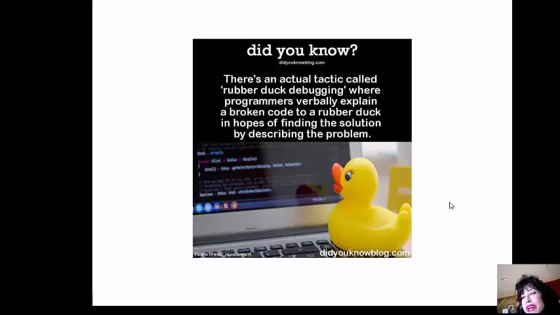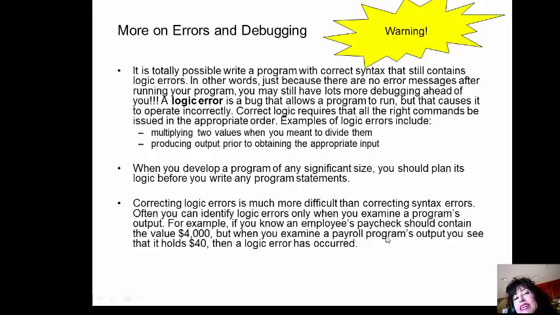Let's talk more about errors in debugging. Believe it or not, it's totally possible to write a program with correct syntax that still contains logical errors. In other words, just because there are no error messages after running your program, you may still have to do a lot more debugging. A logic error is a bug that allows the program to run, but that causes it to operate incorrectly. Correct logic requires that all the right commands be issued in the appropriate order.